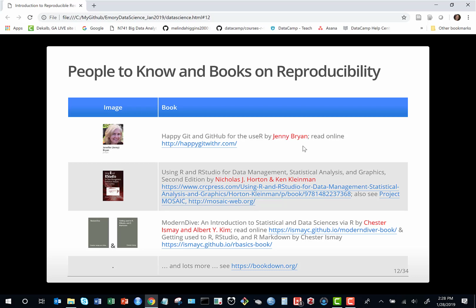Nicholas Horton and Ken Kleinman have a really good book that's specific about data management and statistical analysis. Chester Ismay and Albert Kim, if you haven't heard of them, keep an eye on them. These are just a couple of the books they're working on. I think both of these are pretty close to being published. I need to update because they now actually have title pages. They didn't have images when I did these.